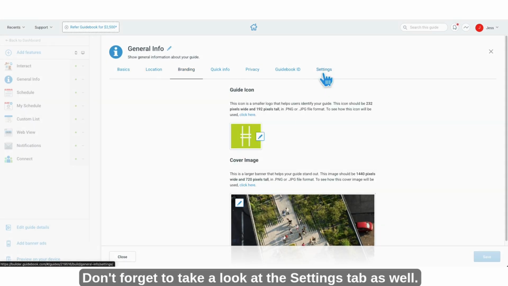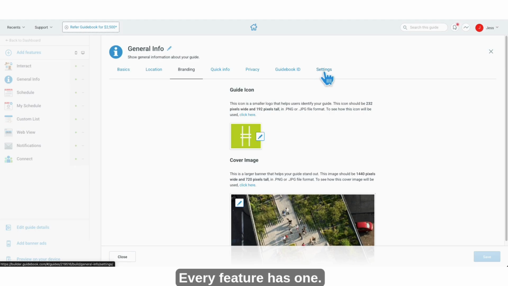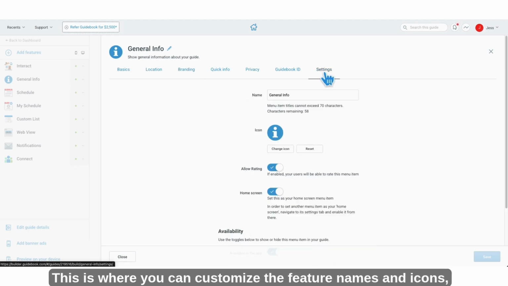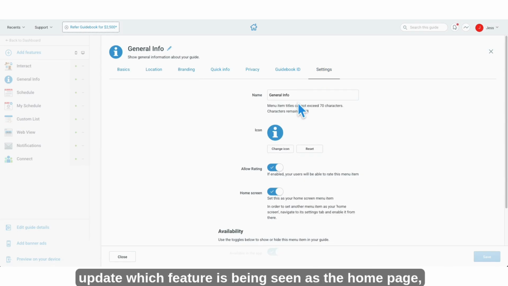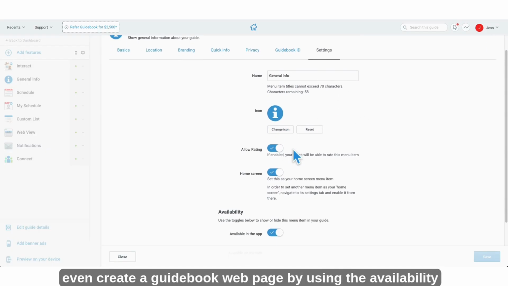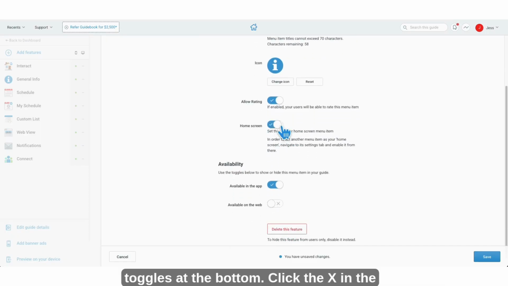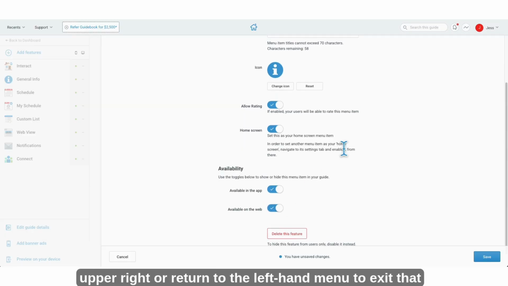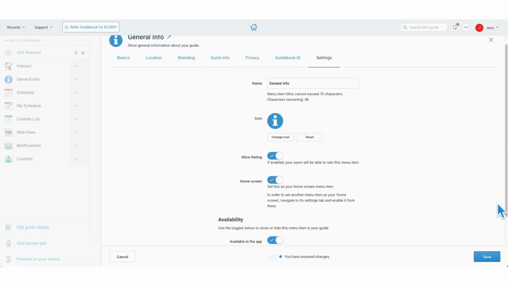Don't forget to take a look at the Settings tab as well. Every feature has one. This is where you can customize the feature names and icons, update which feature is being seen as the home page, even create a Guidebook web page by using the availability toggles at the bottom. Click the X in the upper right or return to the left-hand menu to exit that section.